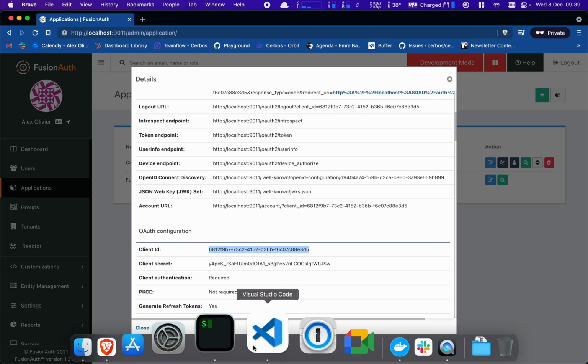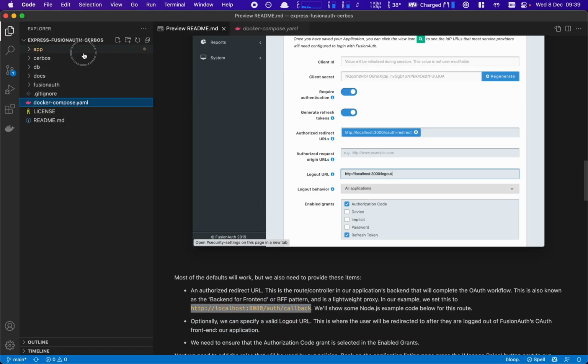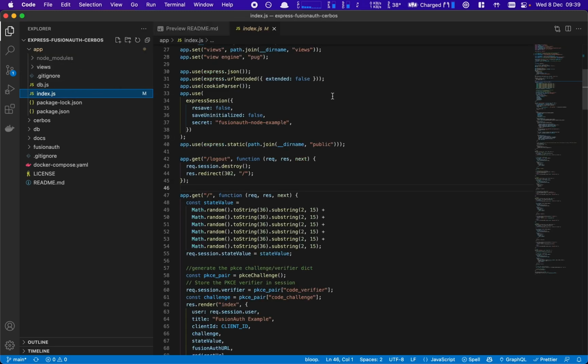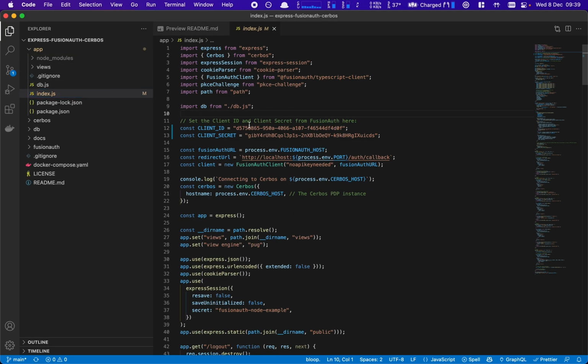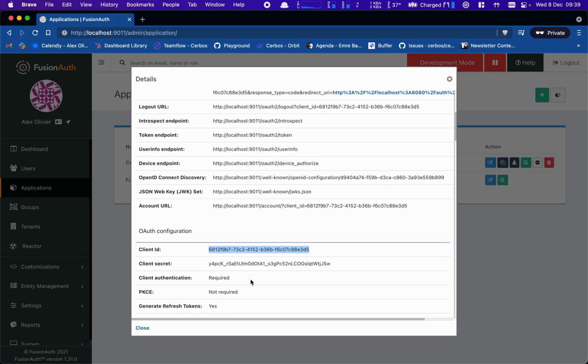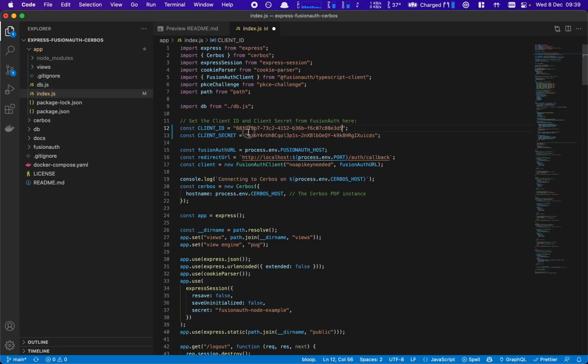So we'll grab the client ID, and back in our code editor inside of our app, index.js, right at the top, there's two fields with a comment that you have to update with your unique references. This would be different for you because it's randomly generated each time, and paste it in here.